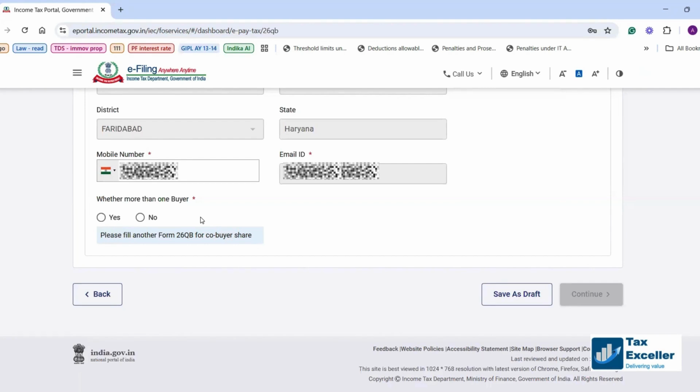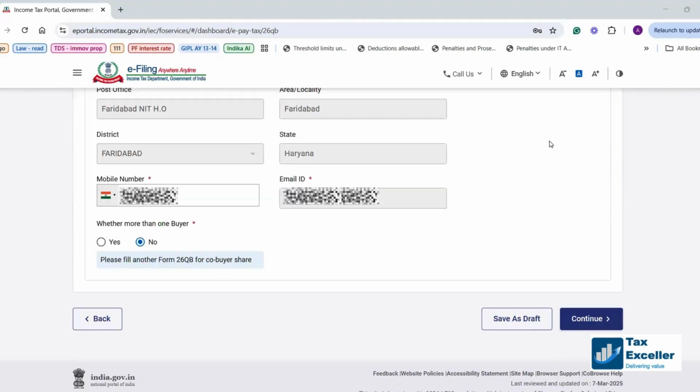So as you can see on the screen, whether more than one buyer, in our case, it is one. Therefore, I'll click on no. And also, there's a message written, please fill another Form 26QB for co-buyer's share. Therefore, this indicates also the same thing that each buyer has to file a separate Form 26QB. Now we will continue to the next page.